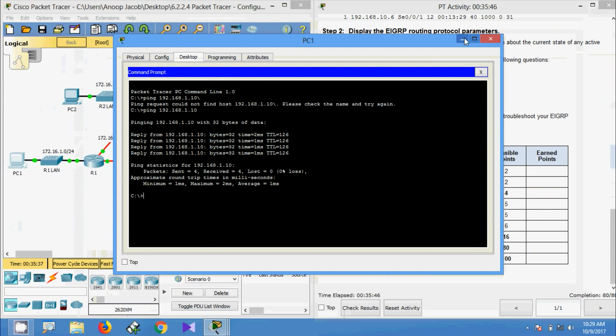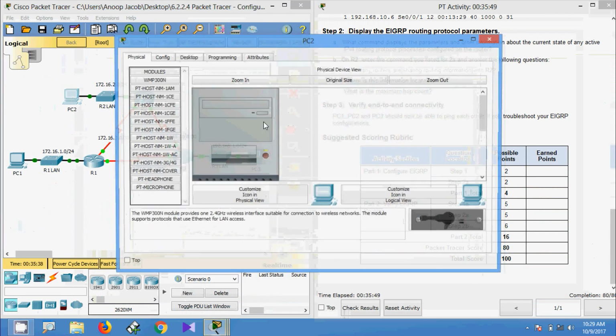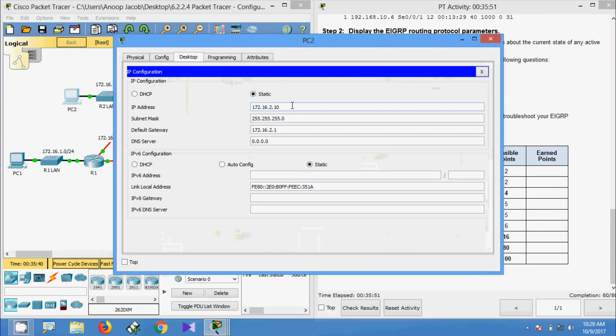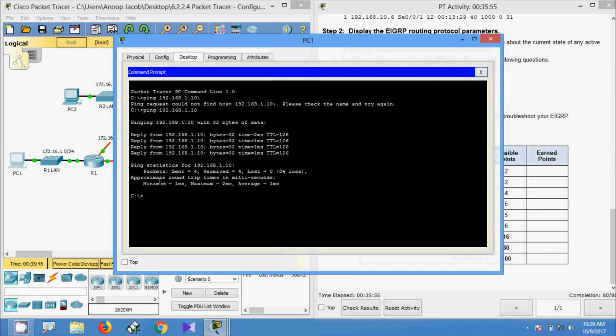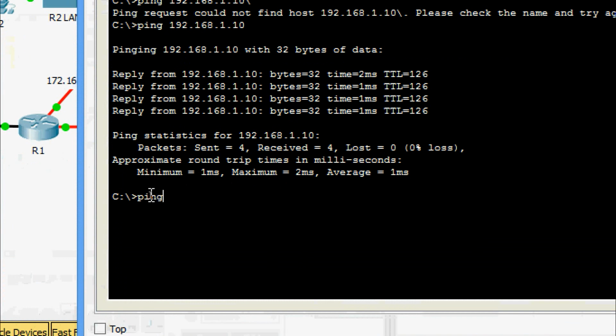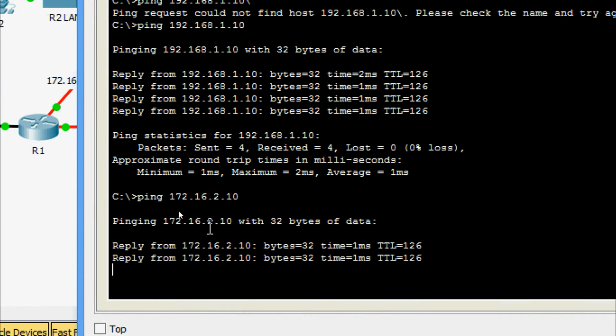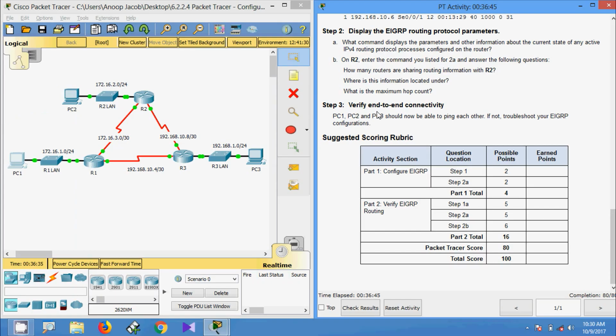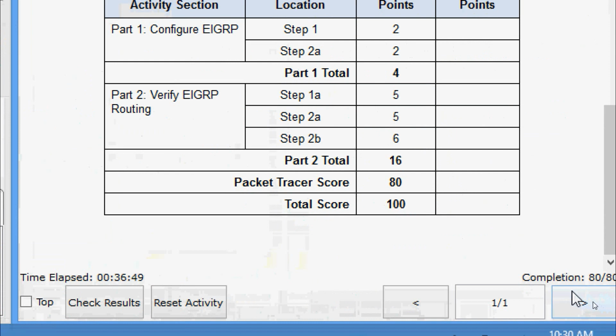Now we will get the IP address of PC2. Here we can see that it's 2.10. Coming to PC1, ping PC2. Yes, we are getting the reply. That's all in this Packet Tracer activity. Here we can see the completion status, it's 80 out of 80.